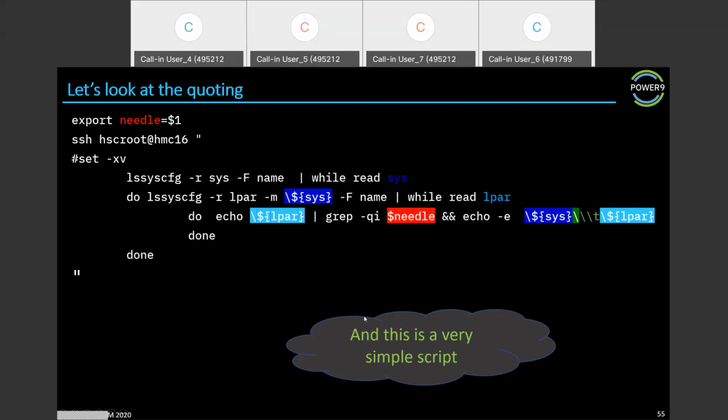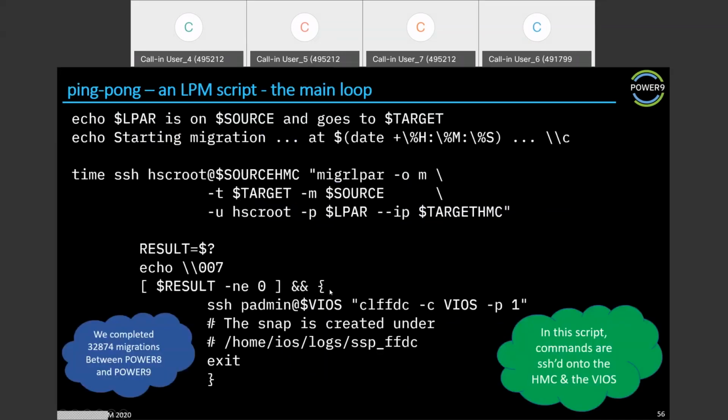So let me go down. One of the things that we were doing when we got our first Power 9 computer was that we wanted to check that LPM worked between a Power 8 computer and a Power 9 computer. It did. Great, tick in the box. And then we decided that, well, we'd actually put it under a bit of pressure. And so I wrote a script, it's called Ping Pong, and Ping Pong would use LPM to move a particular LPAR from a Power 8 computer to a Power 9 computer.